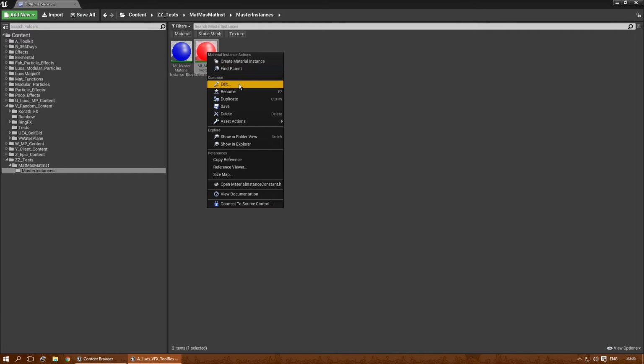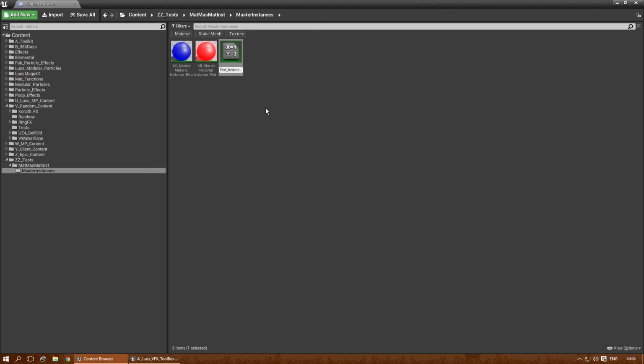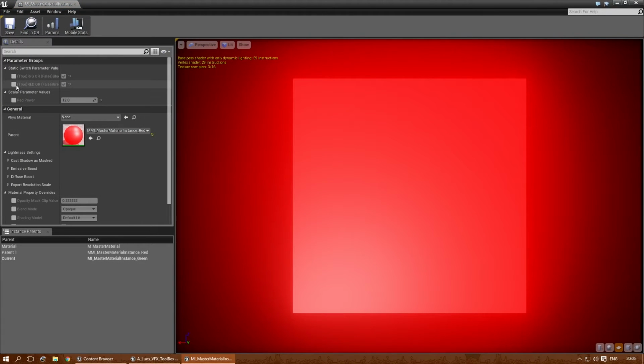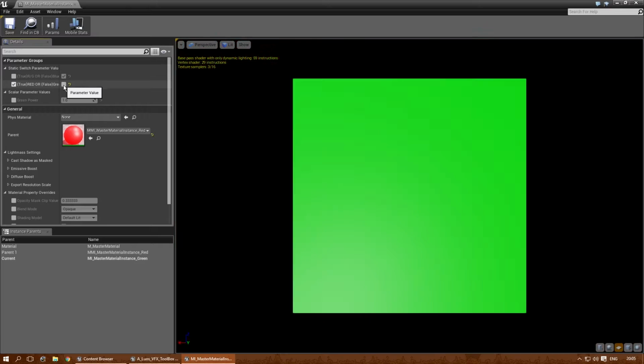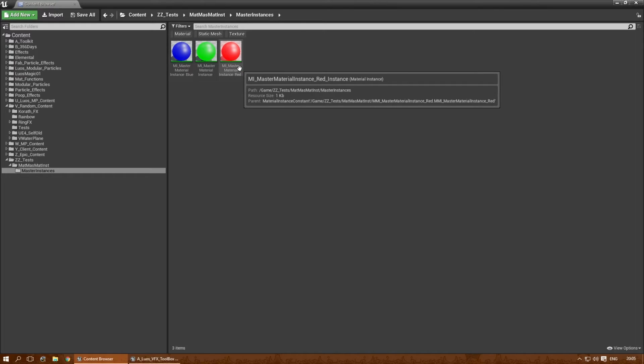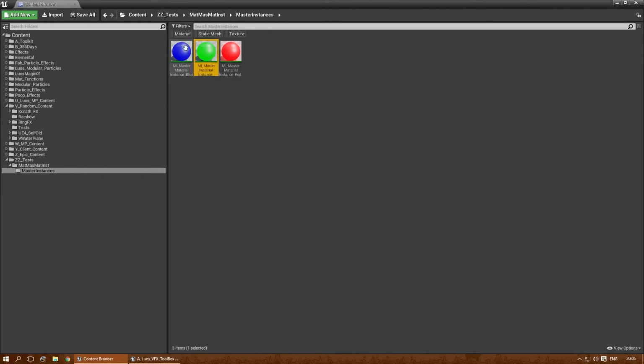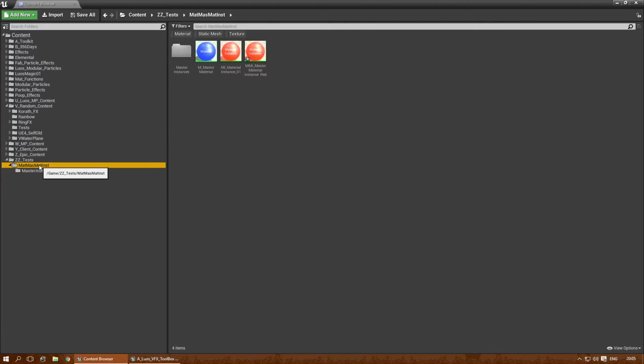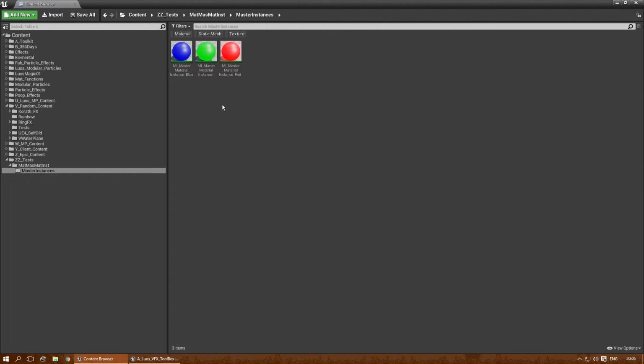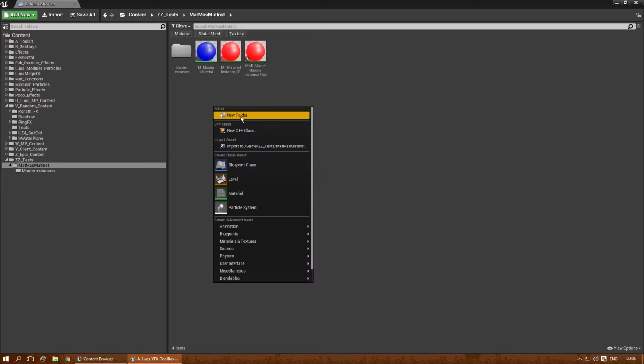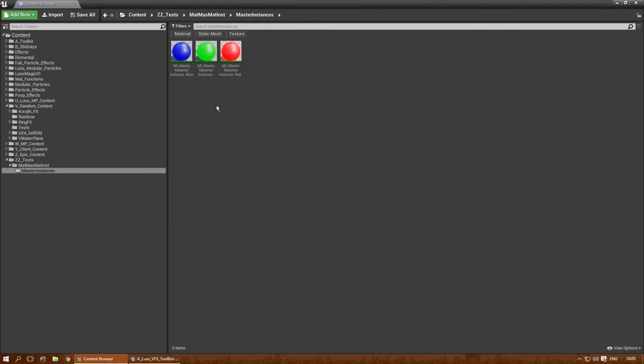And now I need to duplicate it one more time, and call it green. Alright. These are the master material instances. And they will control a lot of instances. So let me make a new folder. I could do it inside of here. I could do it in the master instances folder. It's whatever you prefer. Let me do it inside the master instances.